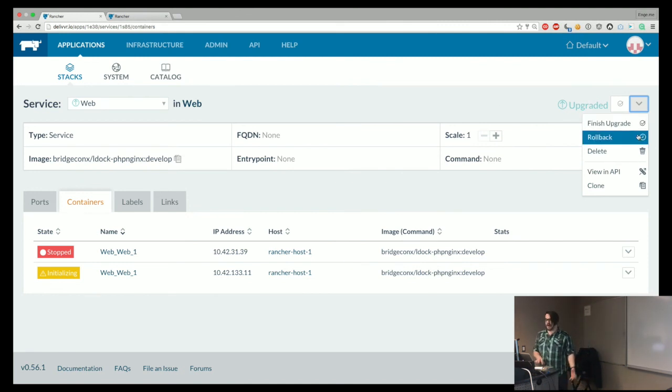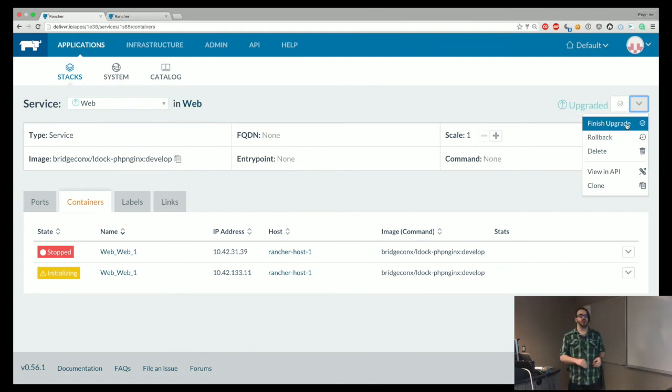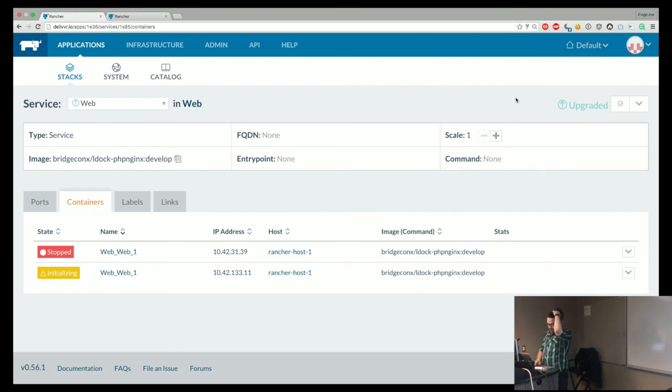So I can roll it back, and it deletes that new container it just created and starts using the old one again. It turns it back on, and you're back to where you left off. Or I could hit finish upgrade, in which case all it would do, and I'm not ready to do it because I'm not sure it worked, all it would do is just delete this old one. And then the new config is what would be in place.